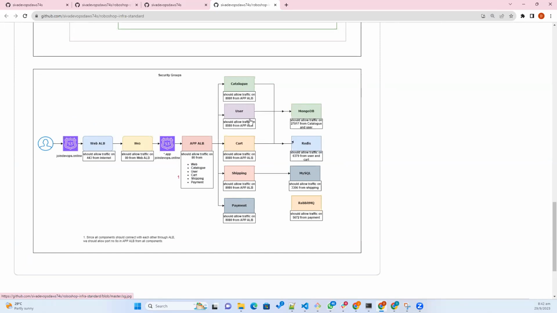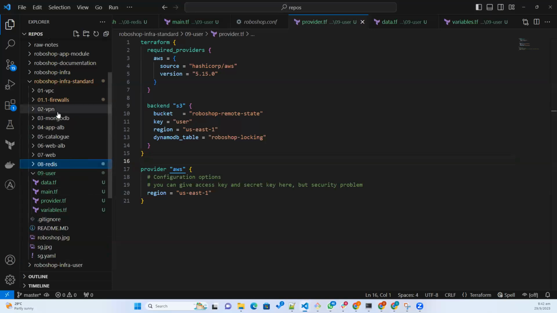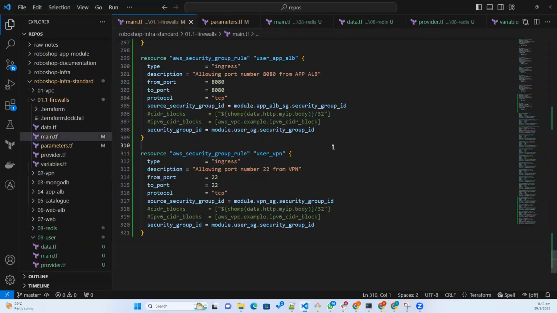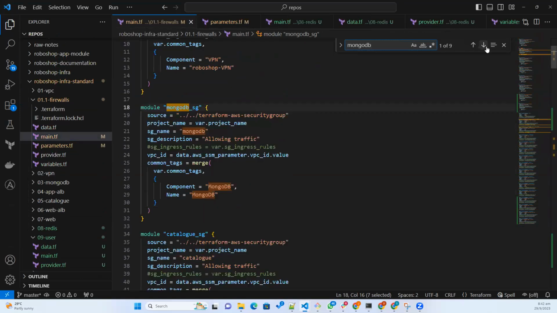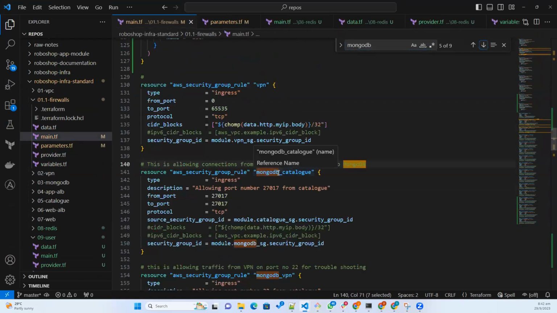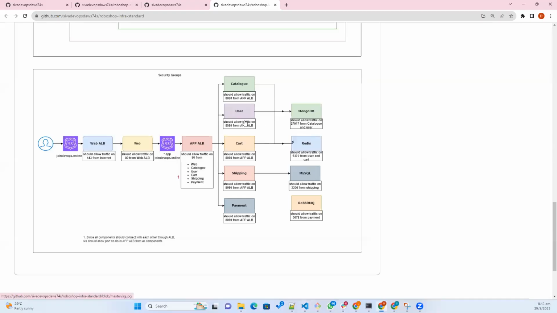Could you please show it at the script level in Terraform? MongoDB, right? Yes. This is MongoDB. It is created and then it is allowing the catalog. MongoDB is allowing catalog. You can see this source security group is catalog and this is the destination. And user we have to create. User is also connecting to MongoDB. Right now we didn't establish it.